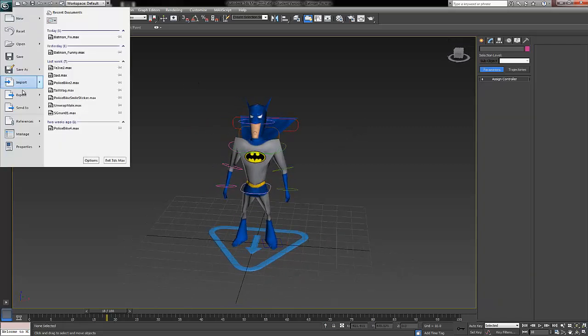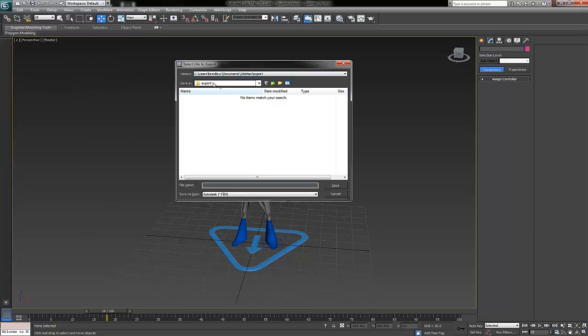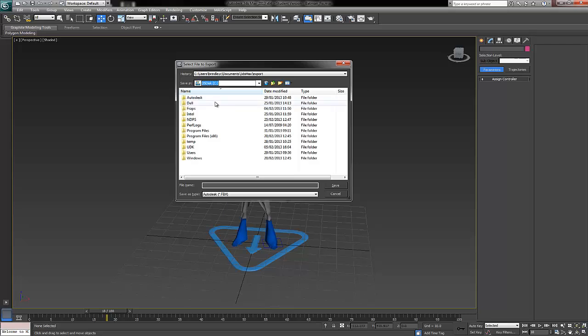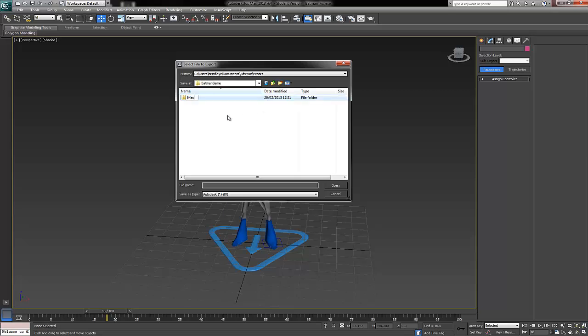Once that's done, we're going to go to the max button, go export, and then go to our C drive, our UDK folder, our UDK install folder, UDK game, and content. We're going to create a new folder inside here, and we're going to call this Batman game. Once that's created, we're going to go inside there and create another new folder, and call it meshes. Then we're going to create another new folder and call it animations, and then another new folder and call it textures.